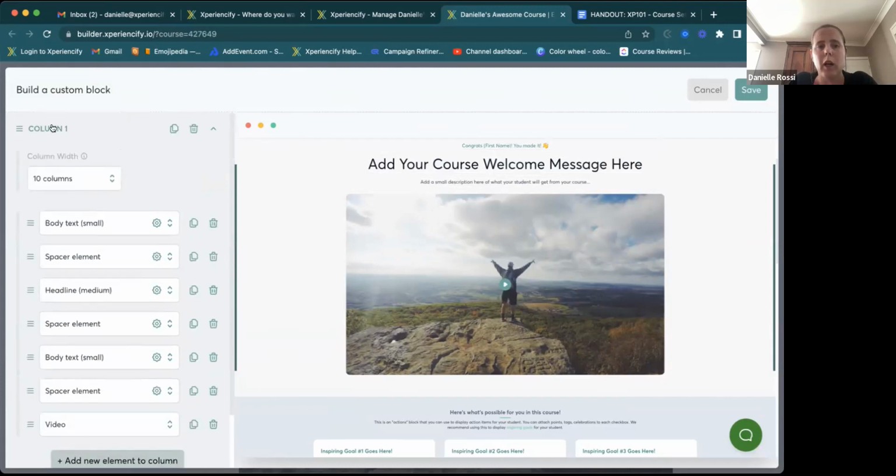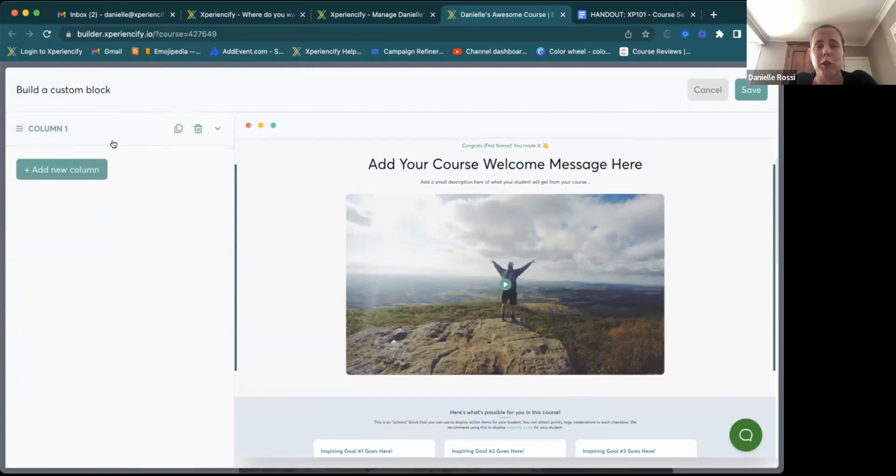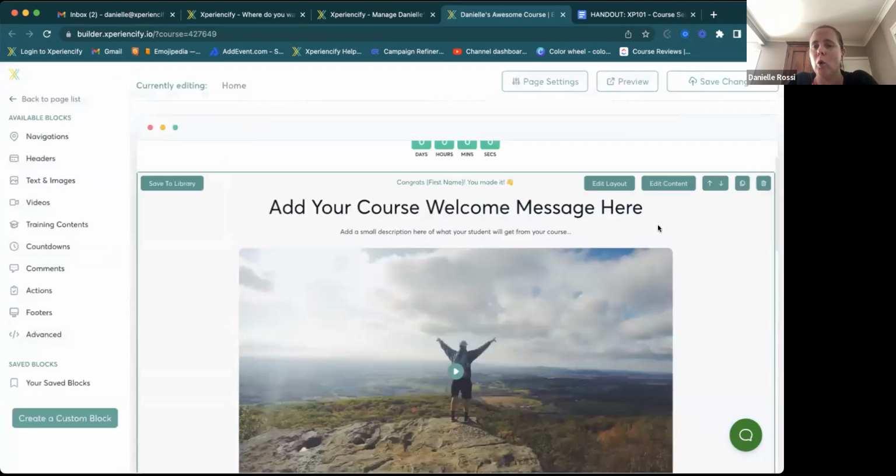All of those things are quite advanced and you don't need to touch them at all, so don't worry. But I just wanted to show you what that edit layout button does. What you are most concerned with is just the edit content, where you're going to actually customize, for example, so that it doesn't just say add your course welcome message here, but actually says welcome to my course. Okay.